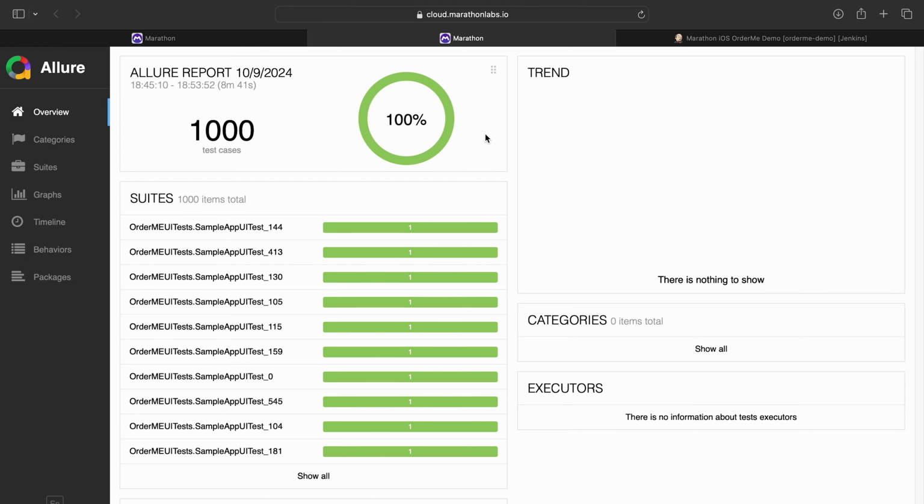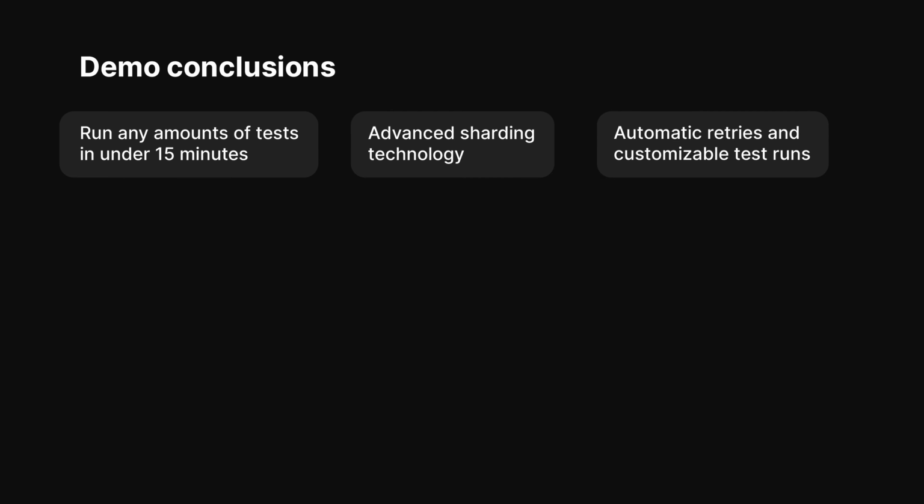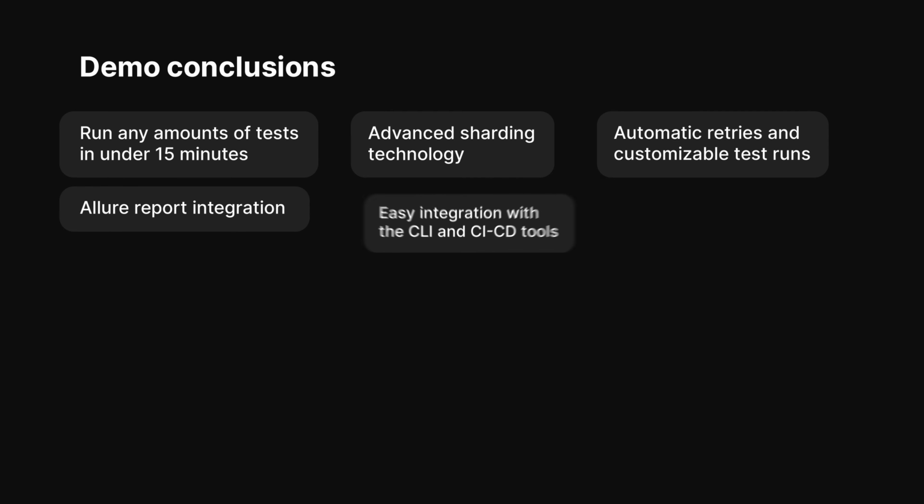A detailed report of which we can see on the Cloud panel. By performing this demo, we wanted to demonstrate that Marathon is a powerful tool. Marathon is not only able to run large amounts of tests in under 15 minutes by utilizing advanced sharding technology, but also proposes multiple useful features for QA teams, such as automatic retries, customizable test runs, Allure report, and easy integration with the CLI and CI/CD tools, such as GitHub Actions, Jenkins, and many more.